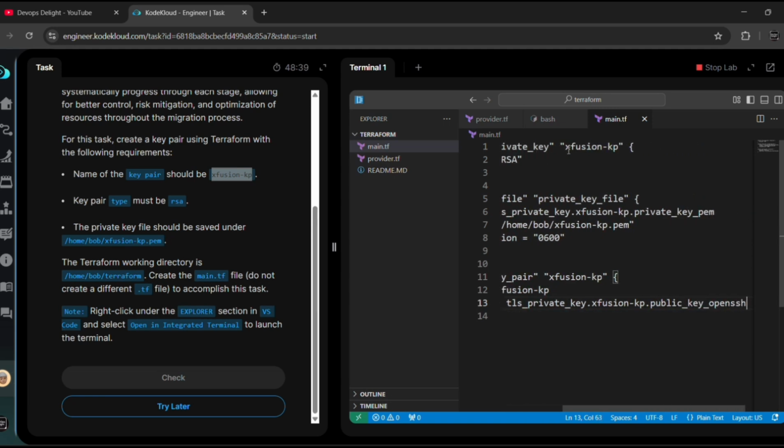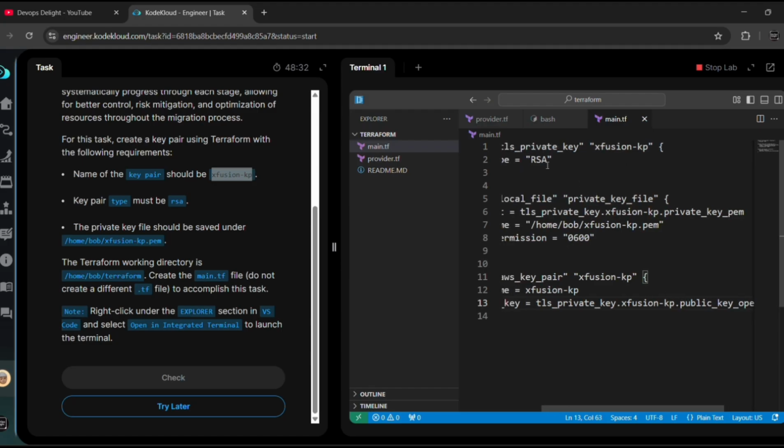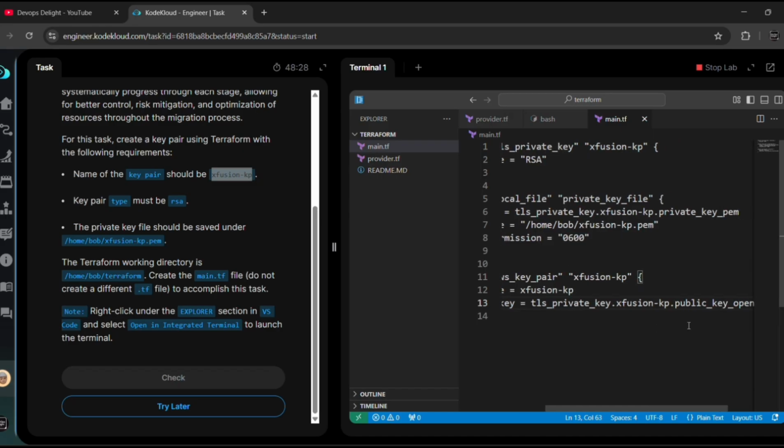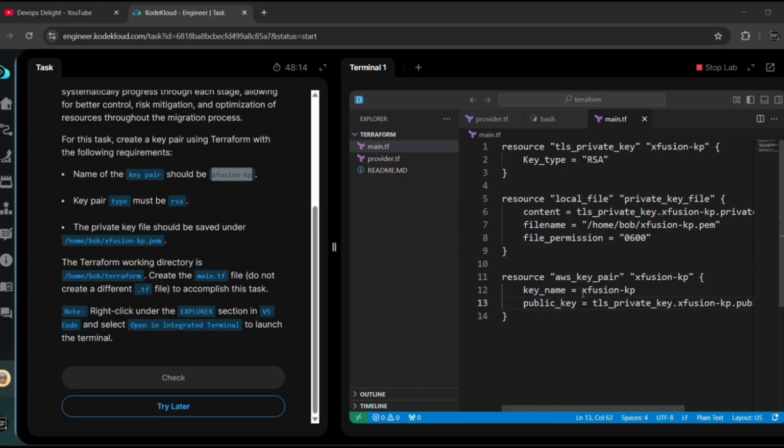So since AWS accepts only OpenSSH format, we need to convert this public key generated by this resource tls_private_key. We need to convert it into OpenSSH format. So that's what it is going to do. Let me keep this in double quotes.